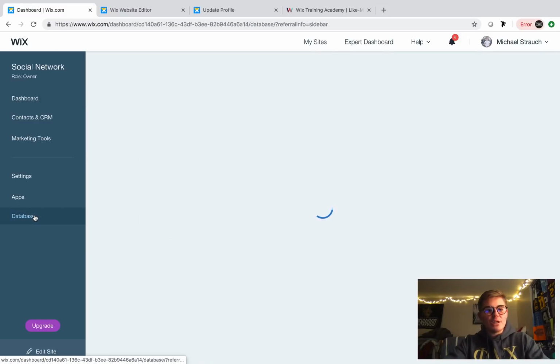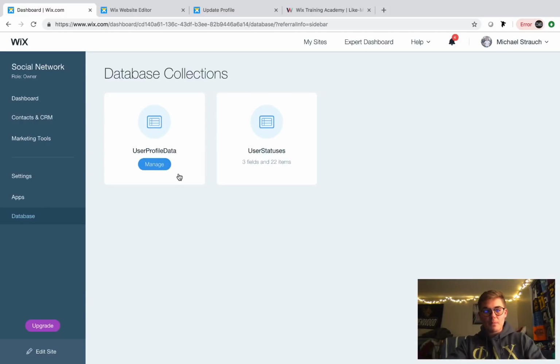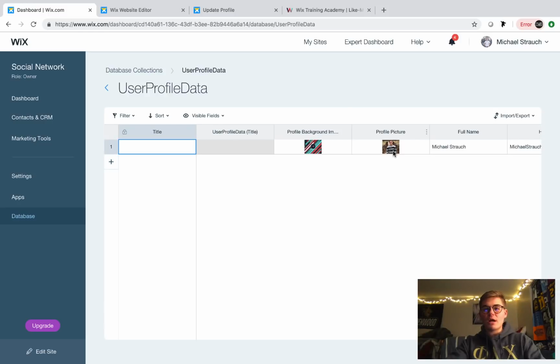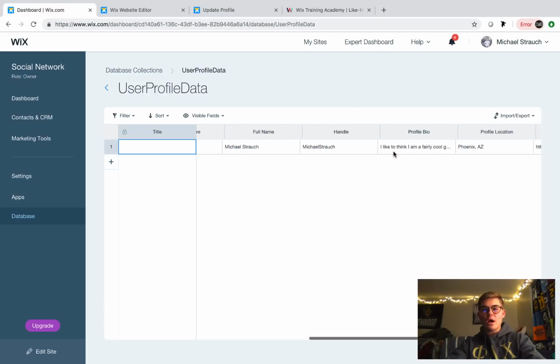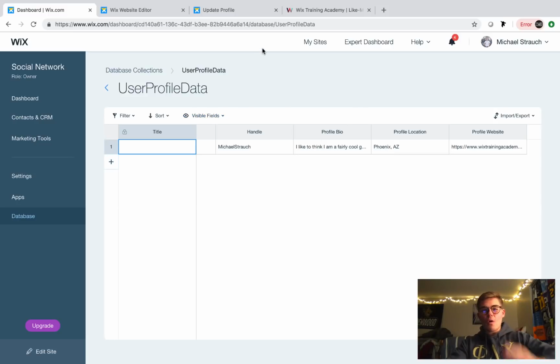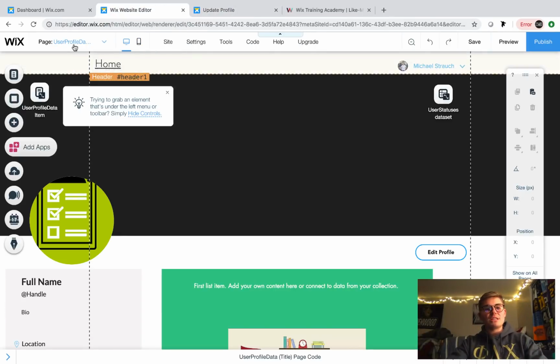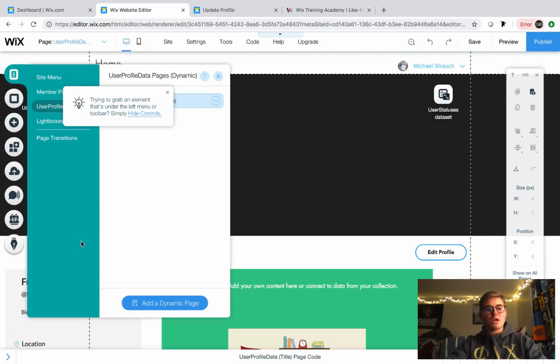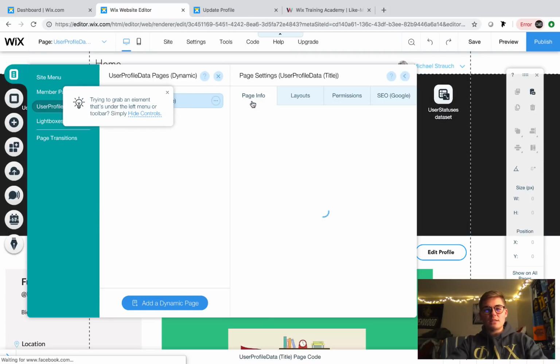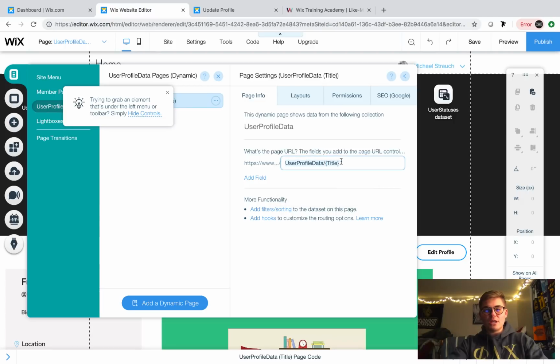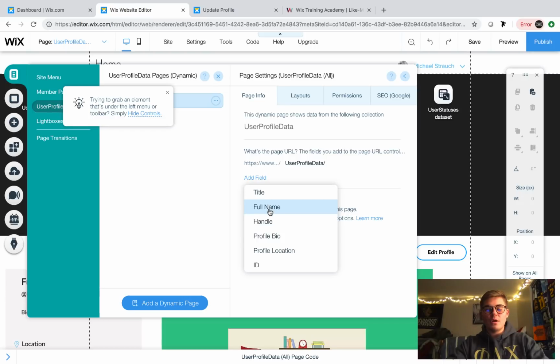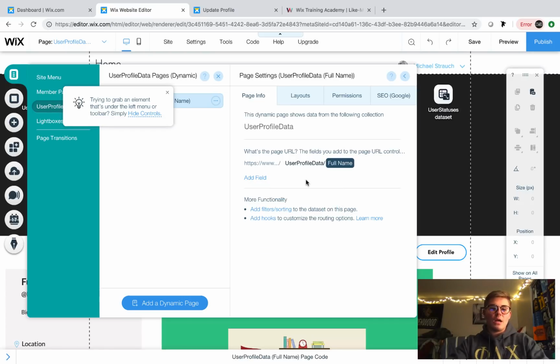So we're going to go to database here in our dashboard. This is in our Wix dashboard on our site, and I'm going to go to user profile data. Okay, good. So this means there's been one uploaded. Now I have to show you how that works. Honestly, I don't even remember the settings I have for this page as far as SEO settings go. Settings here. All right, I'm going to change this to go to add field, full name. Okay.